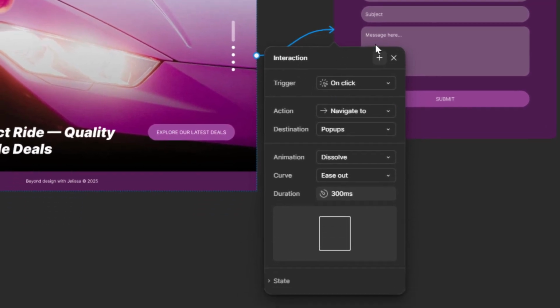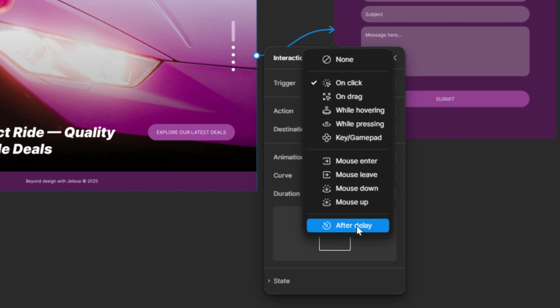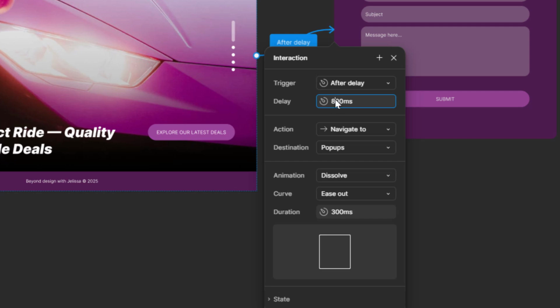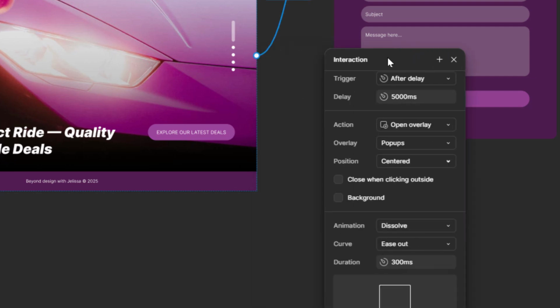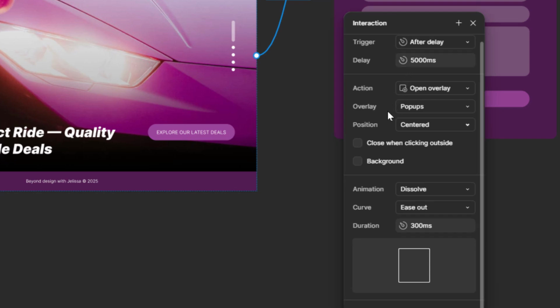So our interaction, so you see this is already a pop-up here. Interaction, this is a whole pop-up that just appeared here. So we're going to look at a trigger. What's going to be our trigger? Our trigger should be after delay, and we want our trigger to be 5,000 milliseconds. What is going to be our action? So when you click on this, what should happen? It should open an overlay, and we need to now configure how our overlay is supposed to appear.